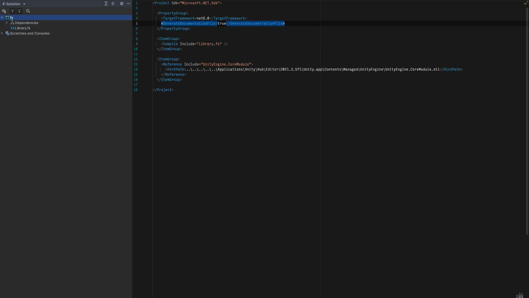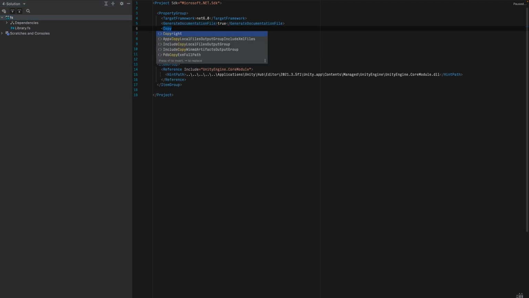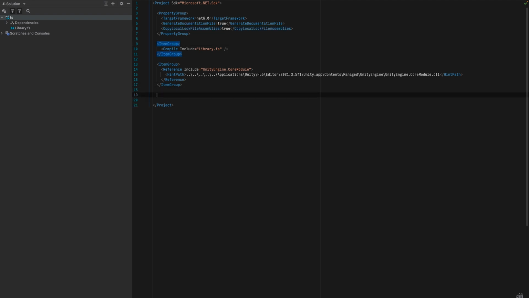The next thing we need to do is make two changes to our project file. The first one is to add copy local lock file assemblies. This causes F-sharp core to be copied along with the assembly output. The second one is we need a target that gets run at post build that copies our assembly into the Unity assets folder so that it gets loaded like any other script assemblies by Unity whenever the assembly changes.